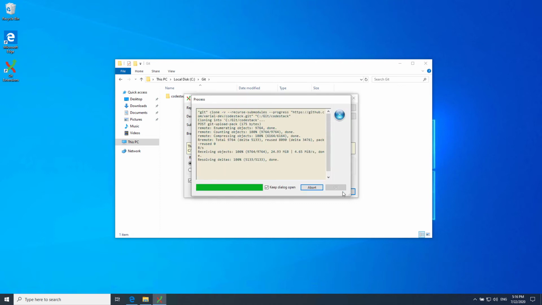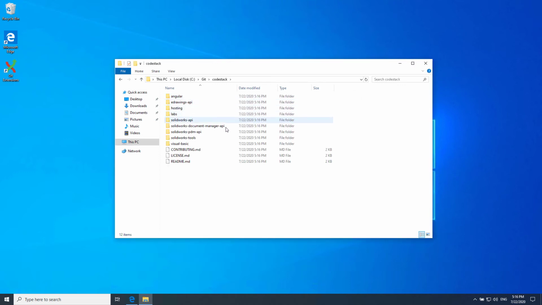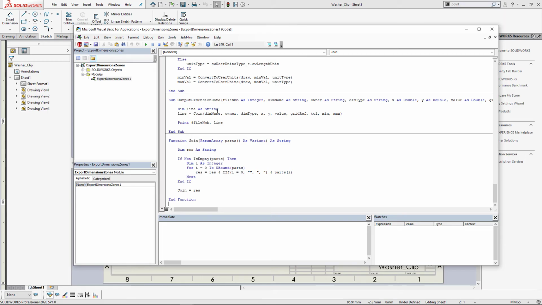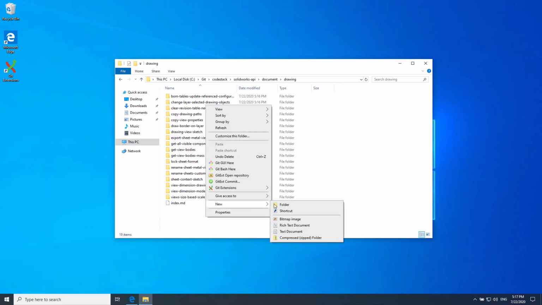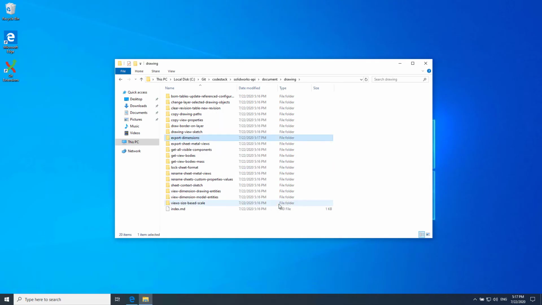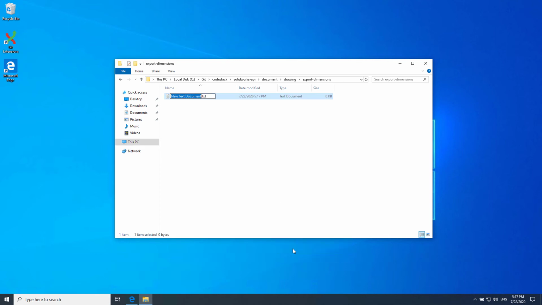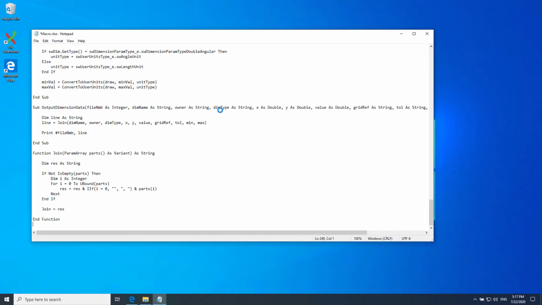Once completed, I'm going to have all of the files from the repository cloned into my local folder, so I can start working with those. I'm going to add this macro to the document and drawing section, so I'm just going to open that folder. Now let me copy the macro from SolidWorks, create a new subfolder here, I will call it export dimensions, which is going to be the name of my article, create a new file, call it macro.vba, and paste that code over there.